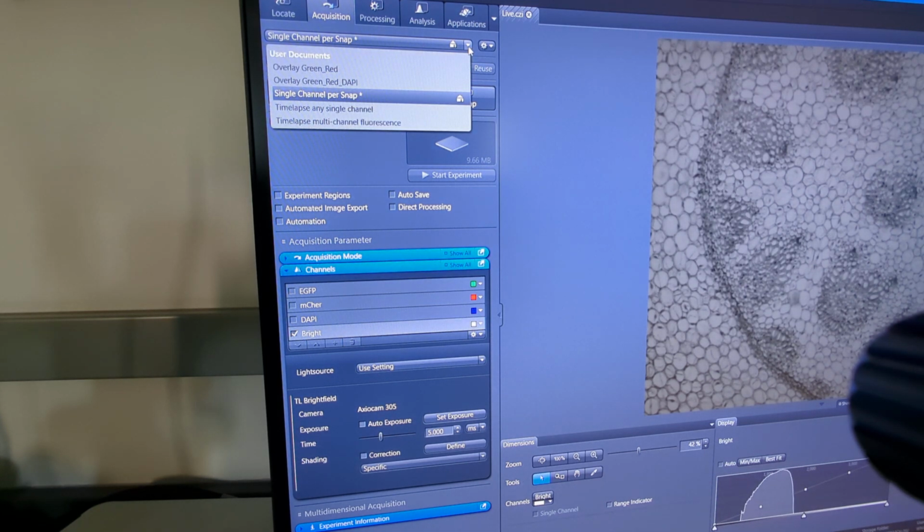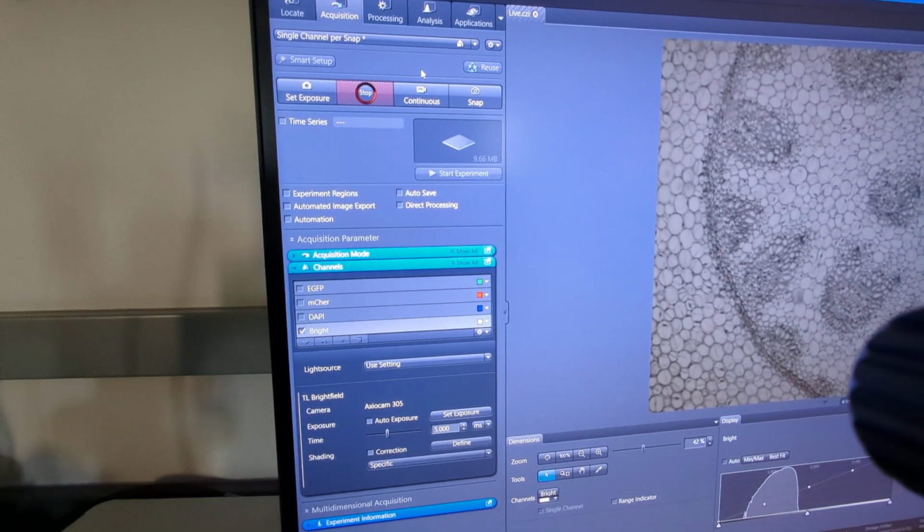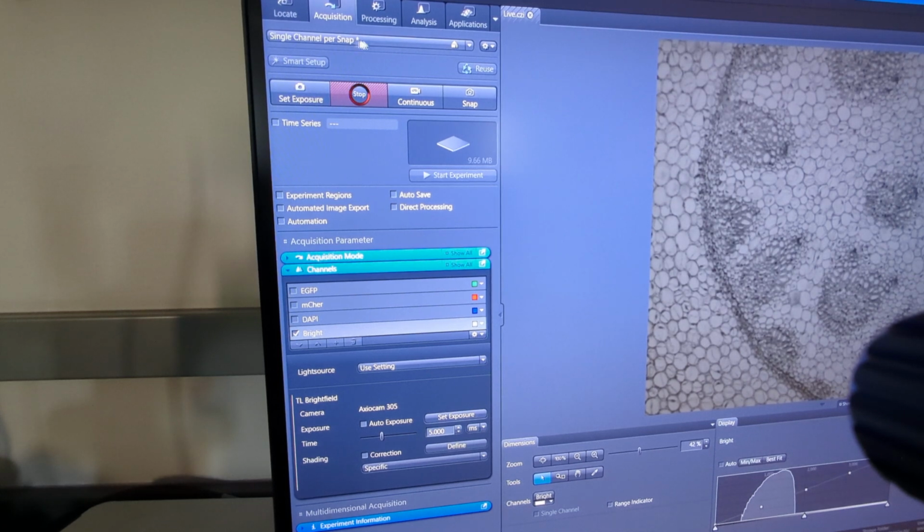as your sequence. So these are your experiments. These are the experiments that we created. Single channel per snap is like your home base. So the software will always open to that one. And this is, again, in the acquisition tab. So this is not the simple just take a picture tab. This does everything in here. Multiple experiments at once.